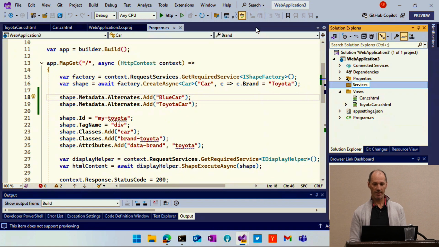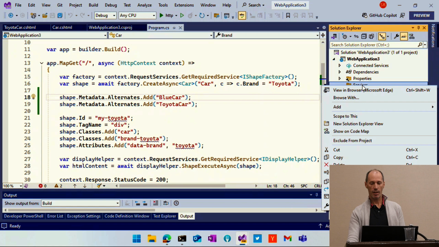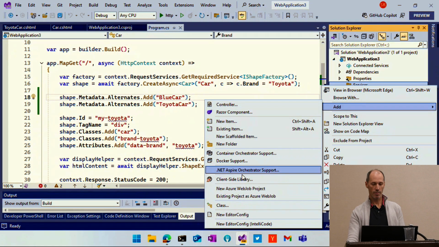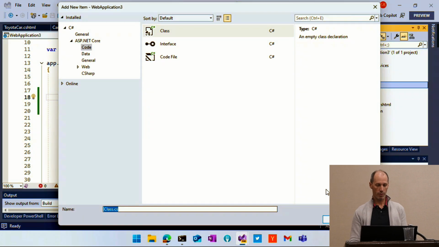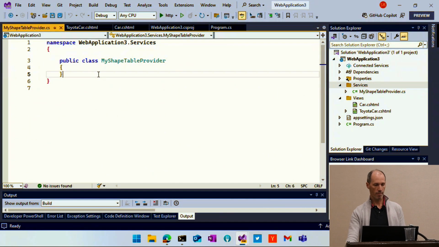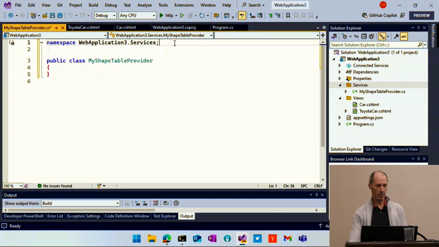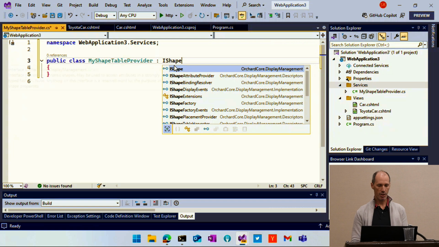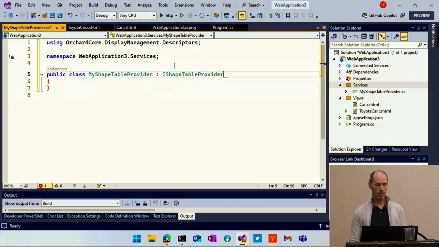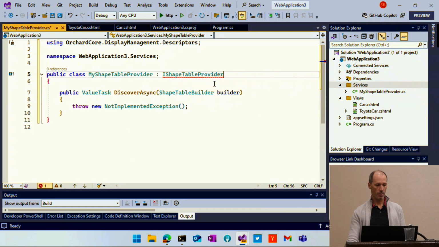I will put it in my services folder, and I will create a class called MyShapeTableProvider. If I do semicolon here, it's magic, and there, I want to implement IShapeTableProvider. Yes, give me the implementation.